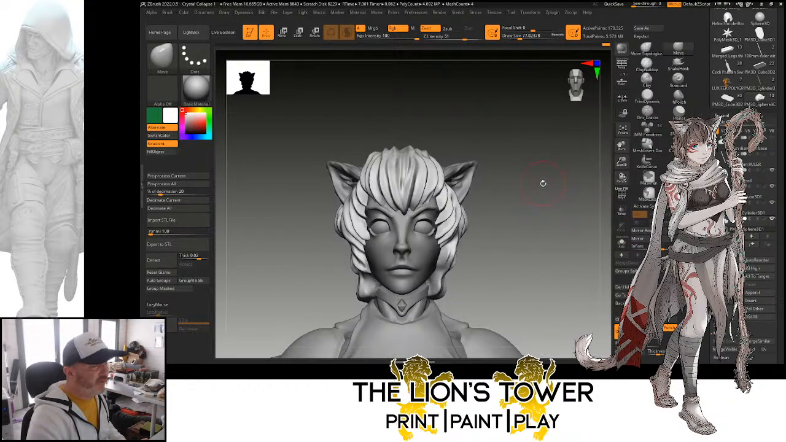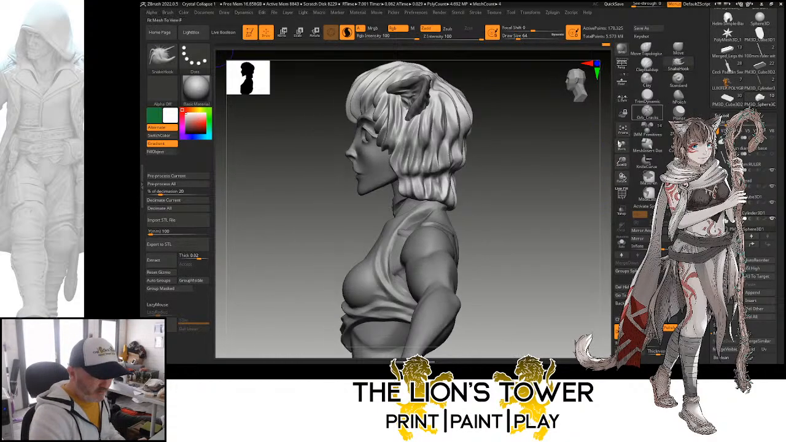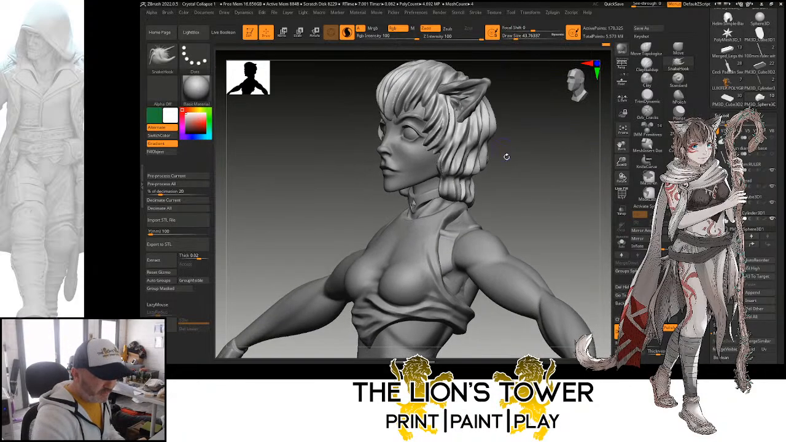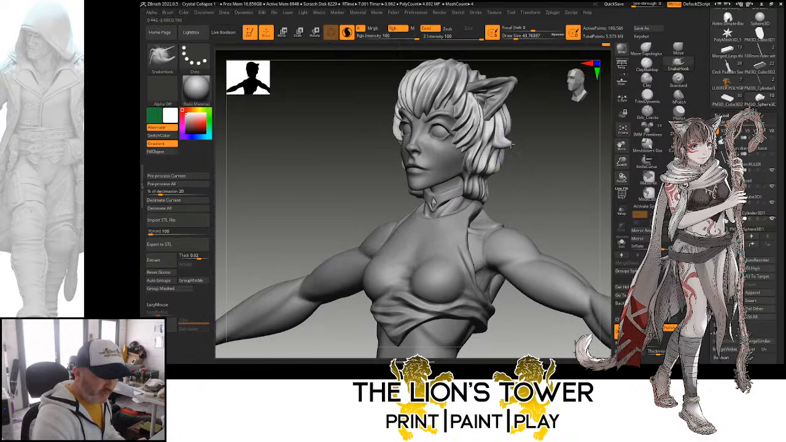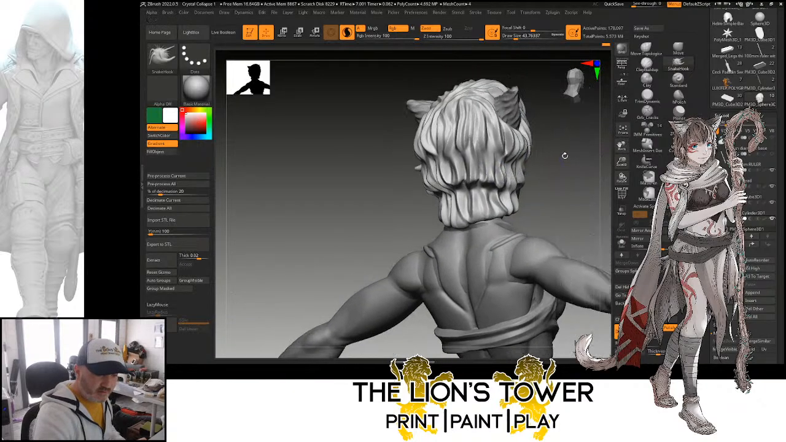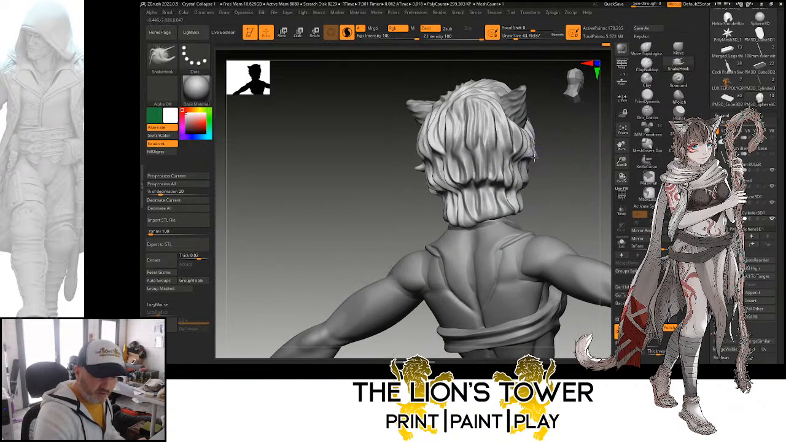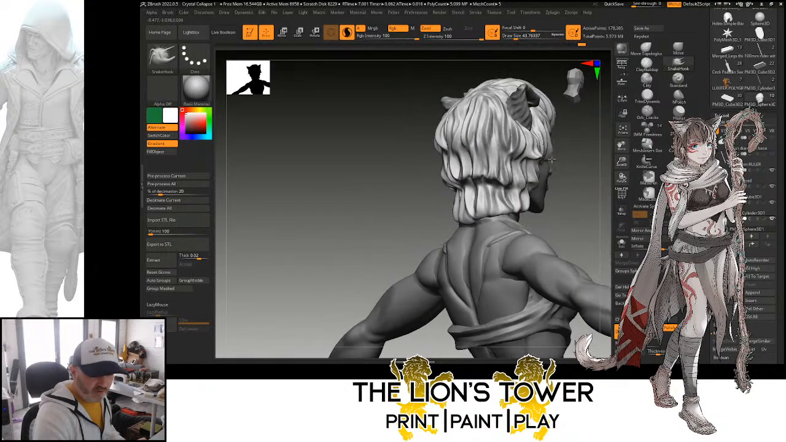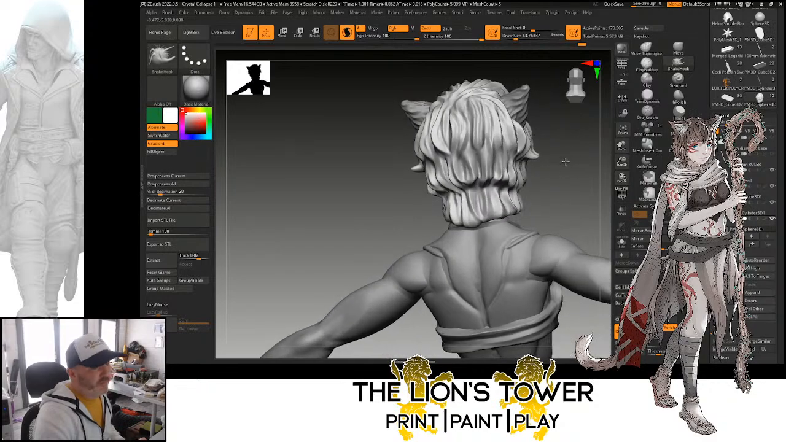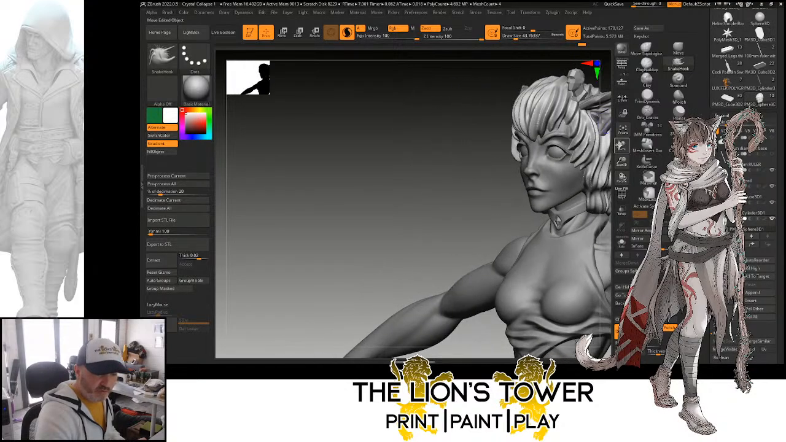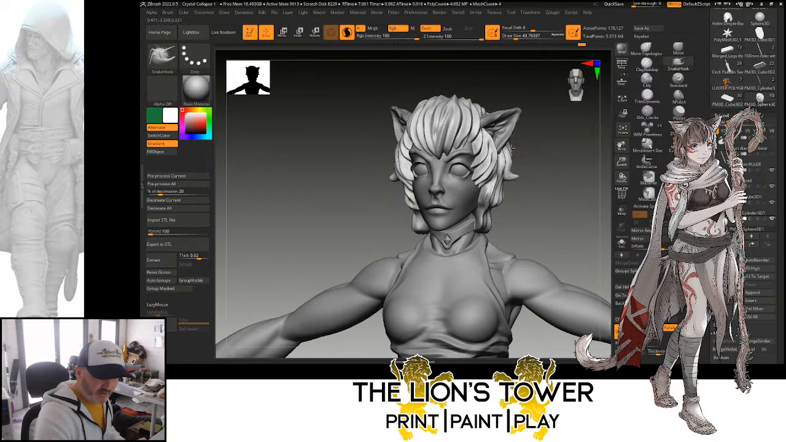So now I'm going to use the Snake Hook brush with dynamic tessellation on. And we're just going to pull a few little curls into the hair. Not too many, because you've got to remember all of these little curls are going to need supports. They don't want to be too fine and too thin. But they're just to give a little bit of an indication of some more choppiness and a bit less regularity.